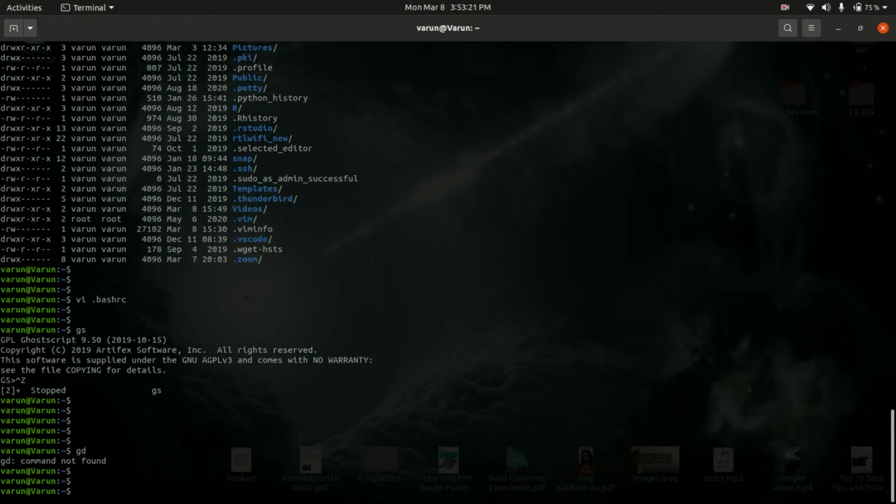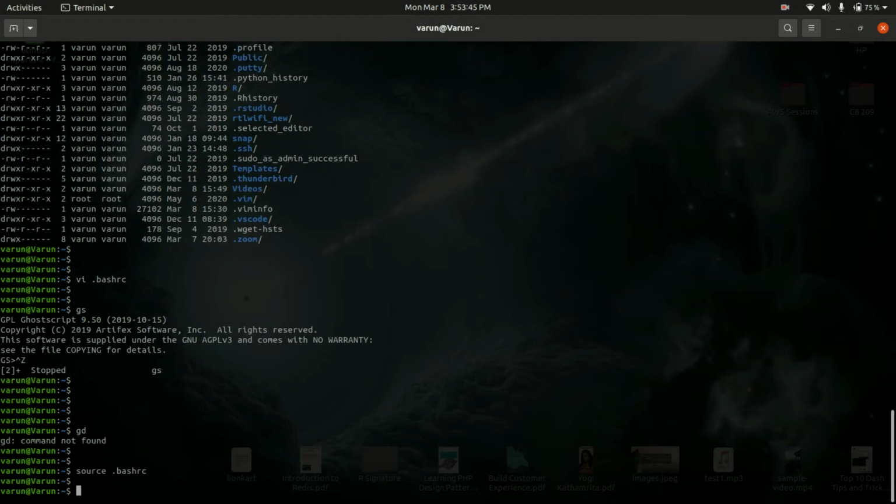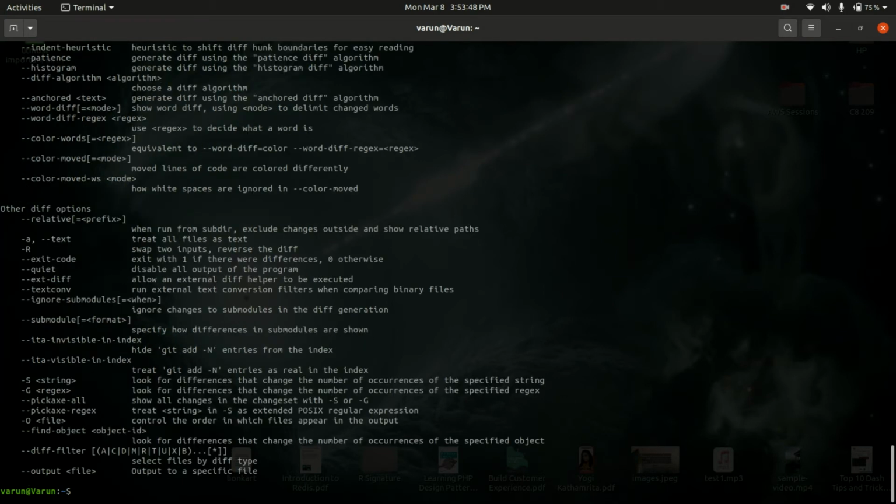The reason is that we need to reload the terminal. There are two ways basically, actually three ways. The first way would be to use source. This source is an internal command of Linux which tells which bashrc you want to use. So if I do source bashrc, it will start using the updated bashrc now. So if I do gd, now it will work.